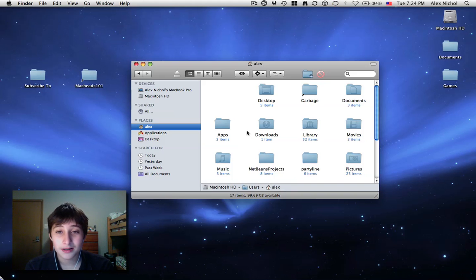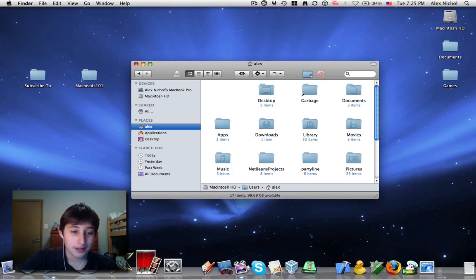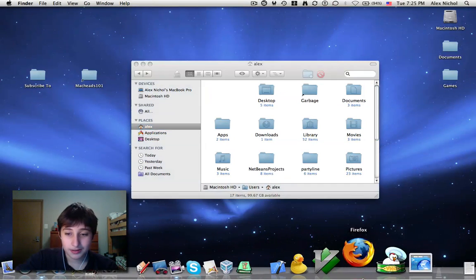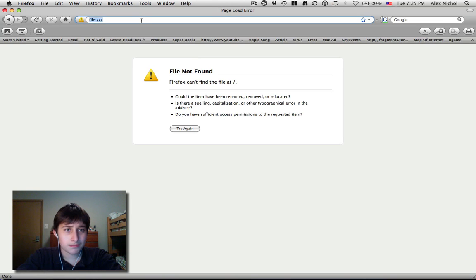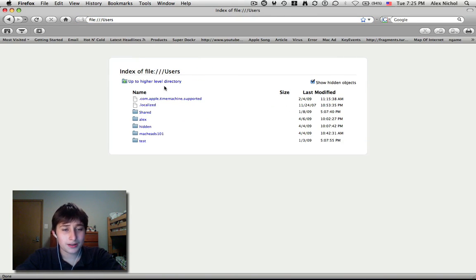Yeah, you can use Firefox as a web browser, or as a file browser. If I open Firefox or even Safari, Firefox is a more advanced one, you have to type file:/// with another slash to go into the path /. So file:/// and then we'll go to Users. Another thing is Firefox actually lets you see hidden files, unlike Finder. There's a checkbox for that right over there.